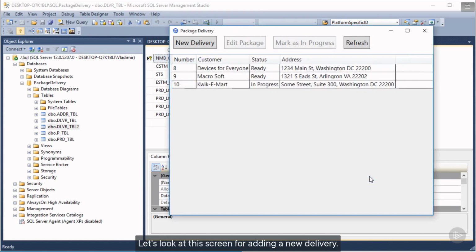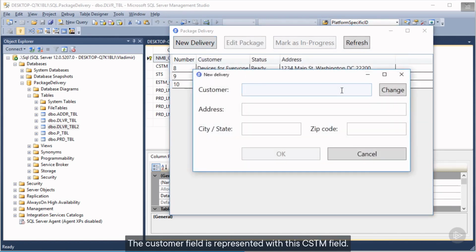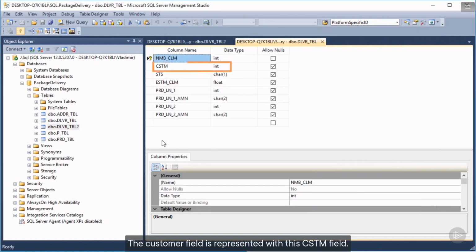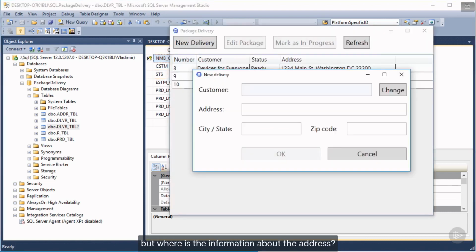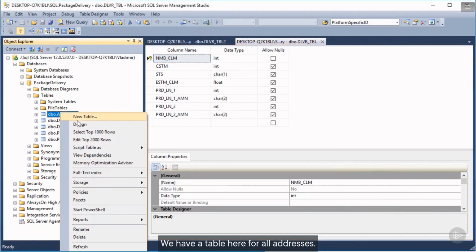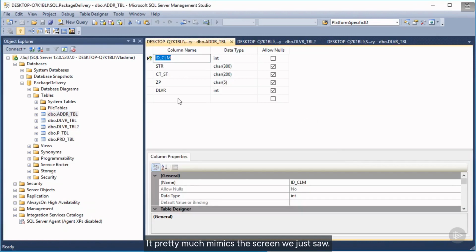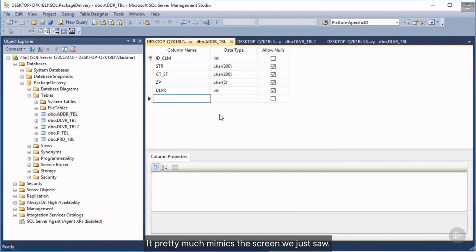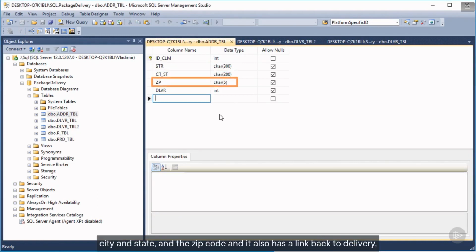Let's look at the screen for adding a new delivery. The customer field is represented with this CSTM field. It's a reference to the customers table, which we'll look at in just a minute. And as I mentioned earlier, the STS column is for the status of the delivery. But where is the information about the address, the street, city and state, and the zip code? We have a table here for all addresses. It pretty much mimics the screen we just saw. Here's the column with the street information, city and state, and the zip code.